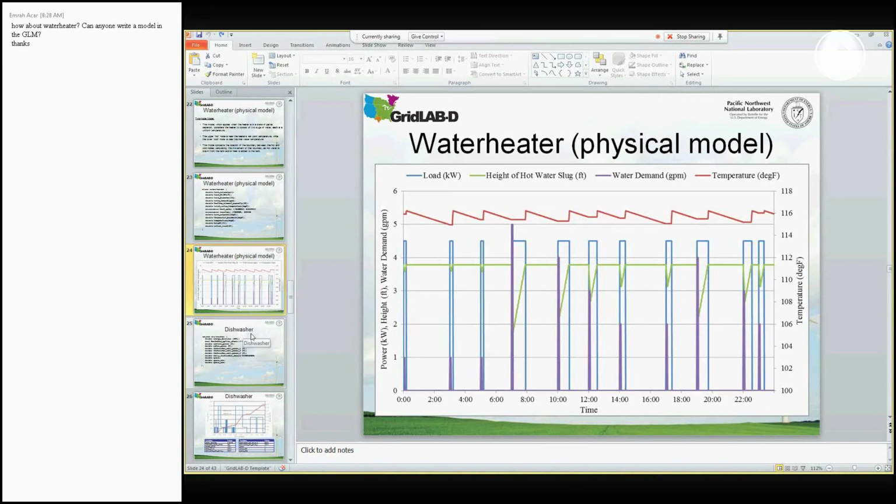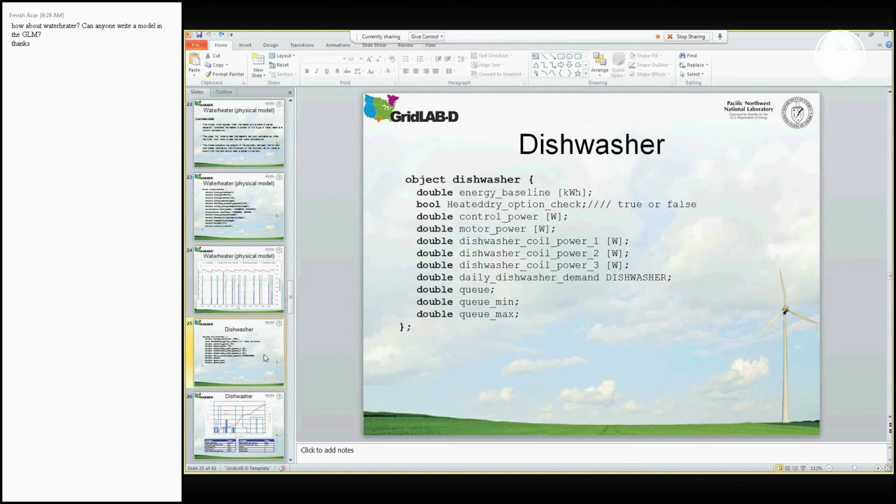Moving on to some of the other appliance models, I'm going to go through these pretty briefly because most of these are coming out in version 2.3 in the next month. For the dishwasher, we can specify all the different component powers. What is the daily demand? That would be the load shape. What is my baseline energy consumption? When you buy a dishwasher, it says it consumes 2.1 kilowatt hours per run and things like that.